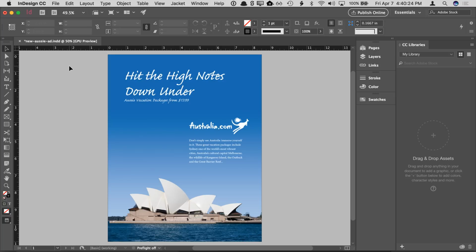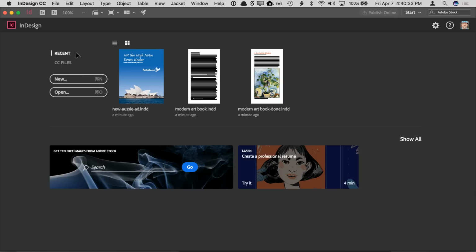Now, as far as other features, we have a little bit more time that we can go into some other features as well. So let's talk about doing some bigger type styling. Let's say you want to start to lay out a book that has multiple pages. I'm going to create a new document.